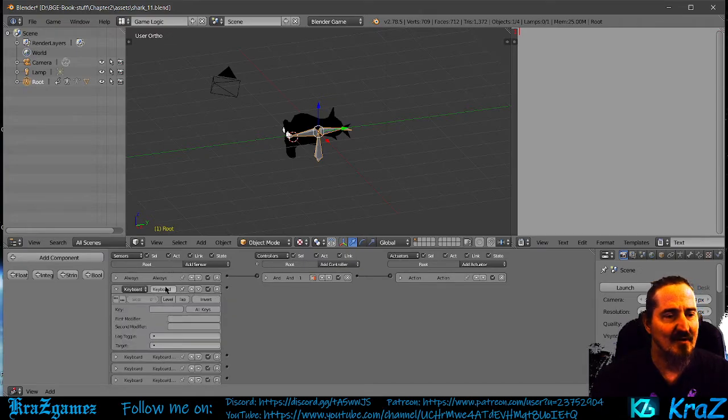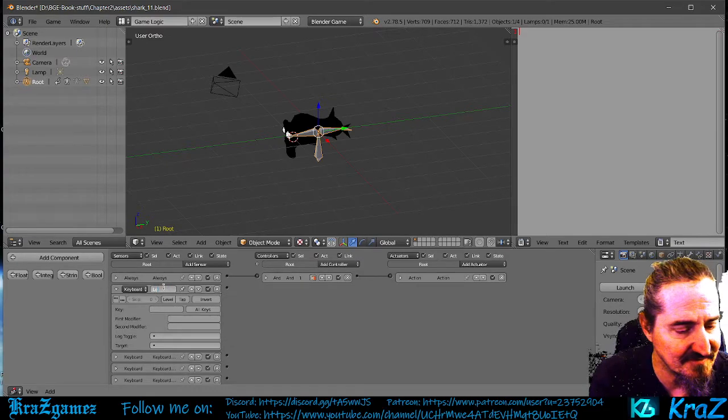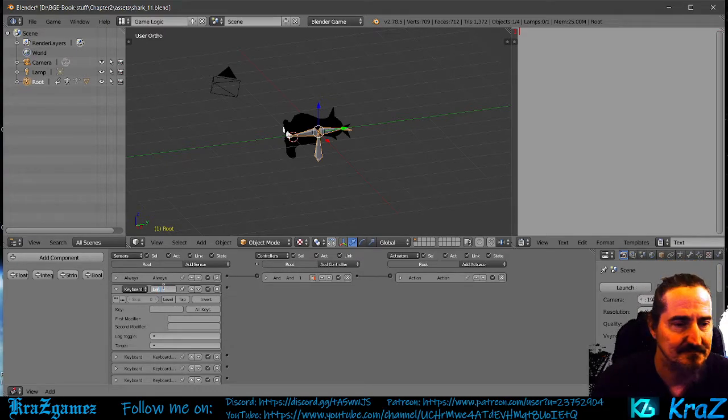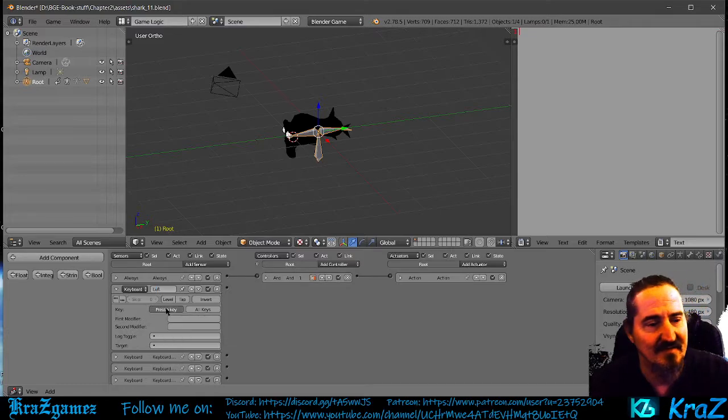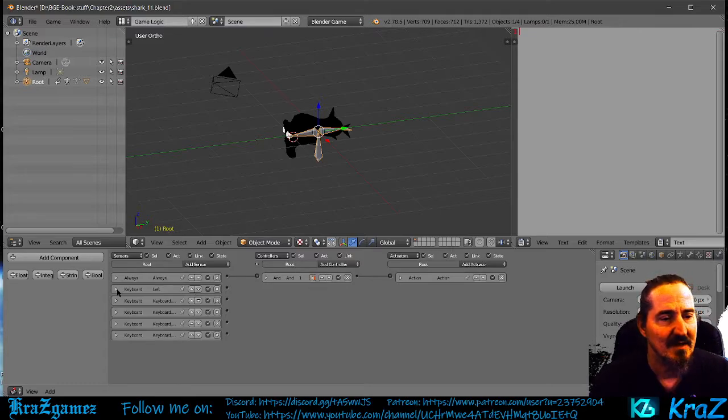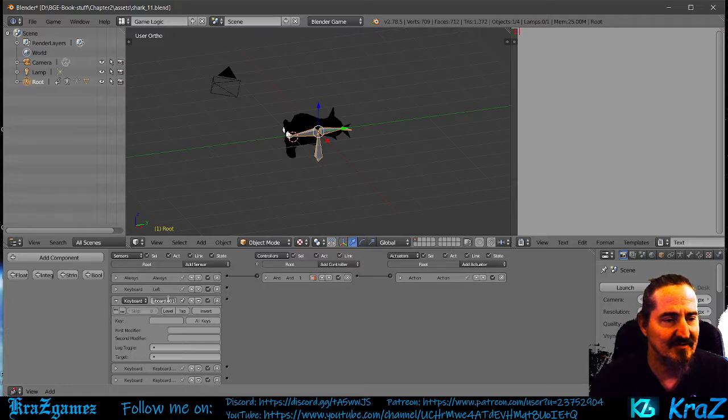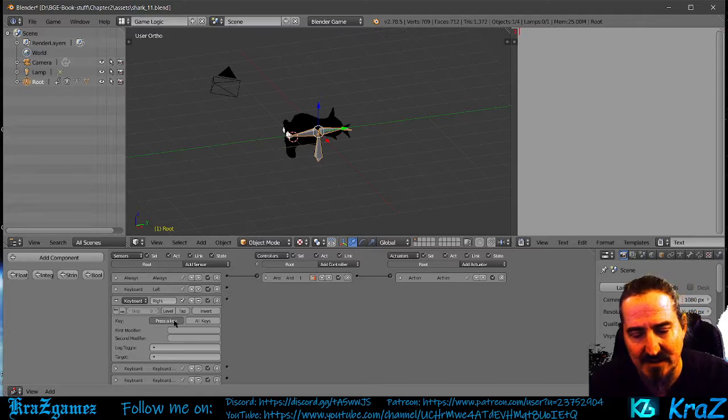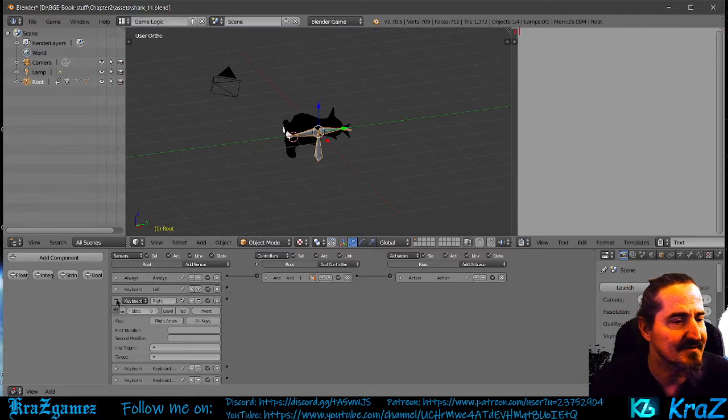The first keyboard we're going to put the left key. So we'll put left. And then we're going to hit over here, the left arrow key. We're going to select true level triggering. Then we're going to go to the next one. That's going to be right. And that's the right arrow key. True level triggering.